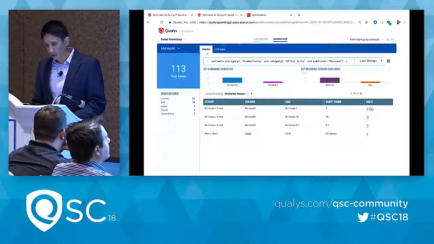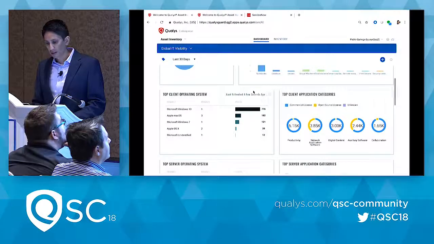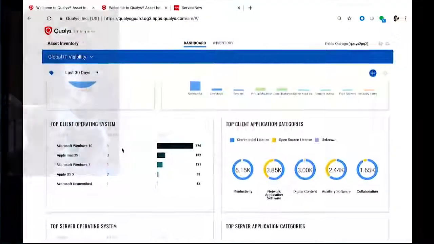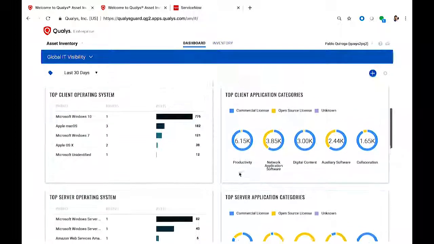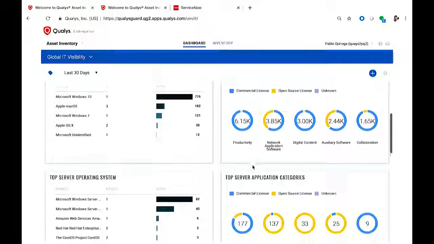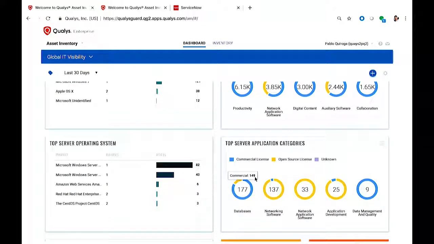So if we go back to the dashboard, I can categorize my operating system, look at the different variations of my environment. I can categorize my software, client applications versus server applications. Now I can look at my databases, commercial versus open source. So all of that is categorized out of the box.